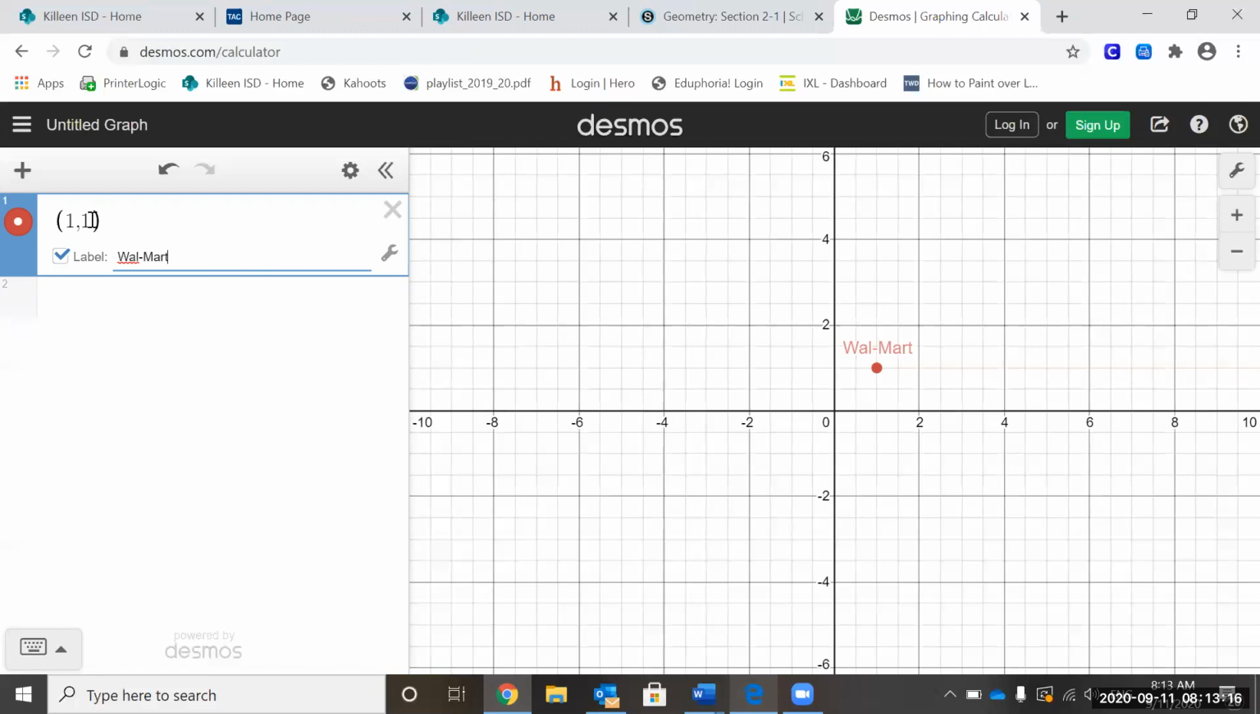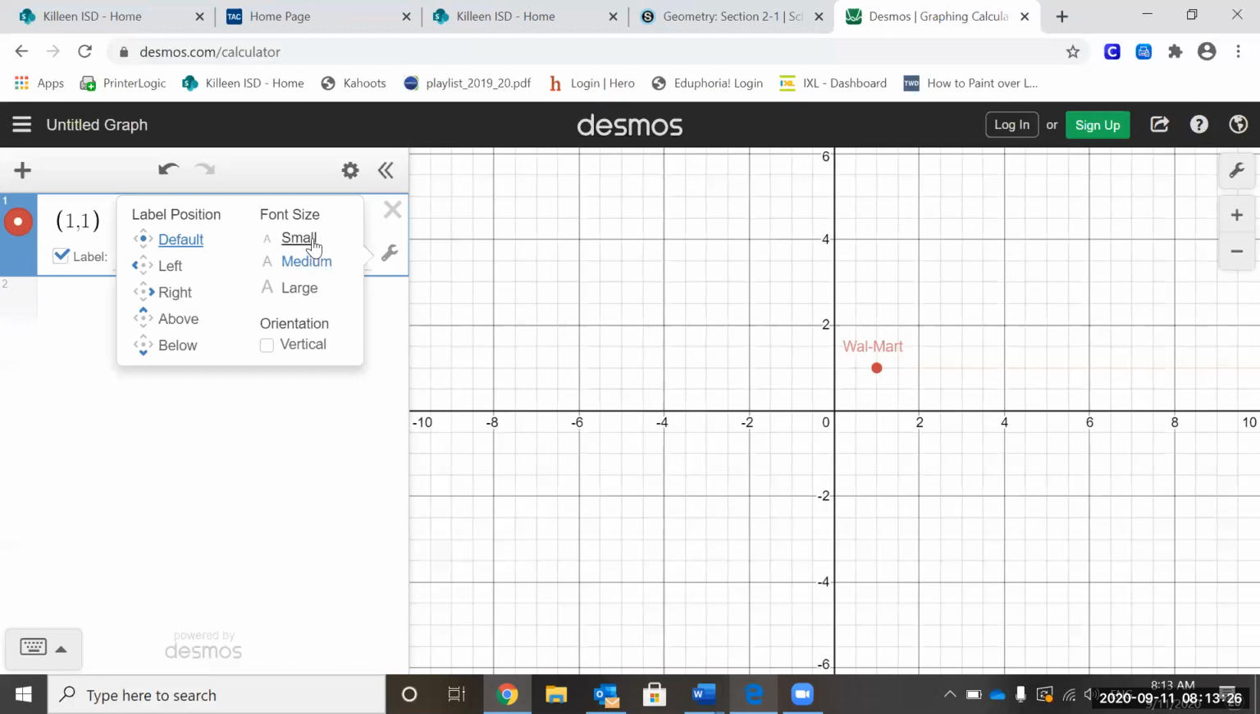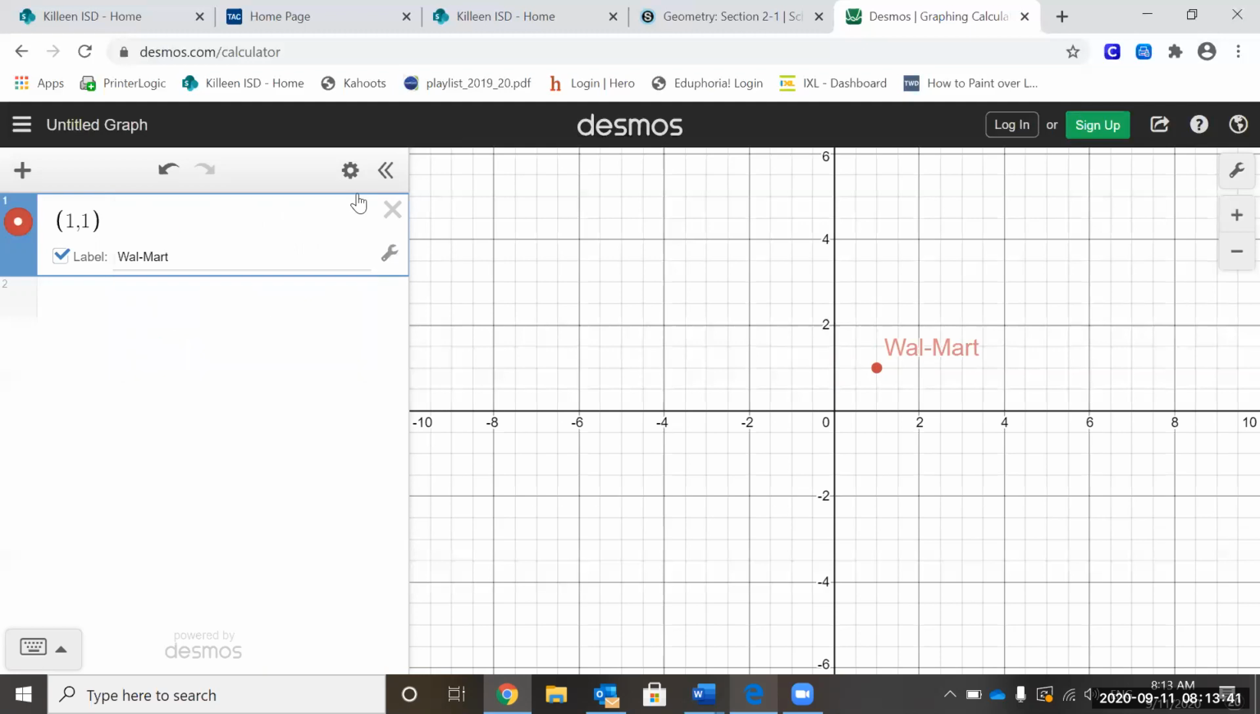So whenever you label or put a point on your graph, I'm going to want you to label it. You can choose the color of your point or whether it shows up in your settings. You can choose how big or small your font is, whether your words are going horizontal or vertical, and you can choose the position of your label here. So that's all more nitty-gritty than anything. But as long as you have your point typed in and you label it, you're good to go.